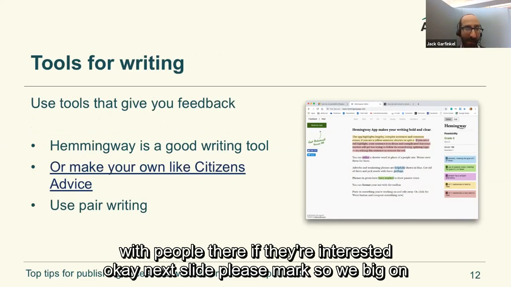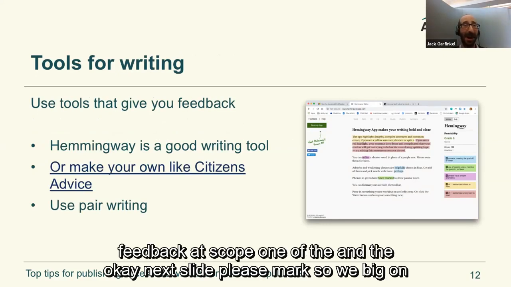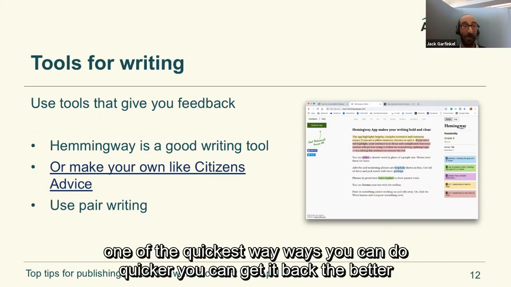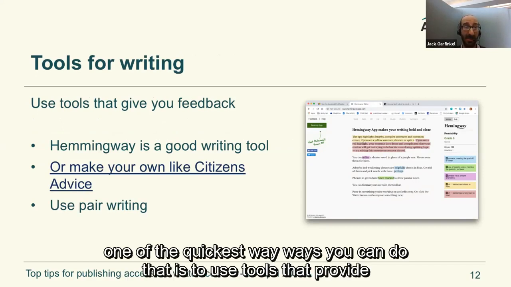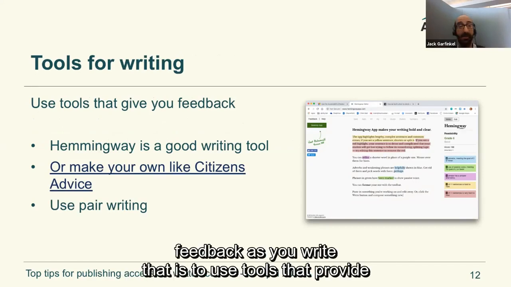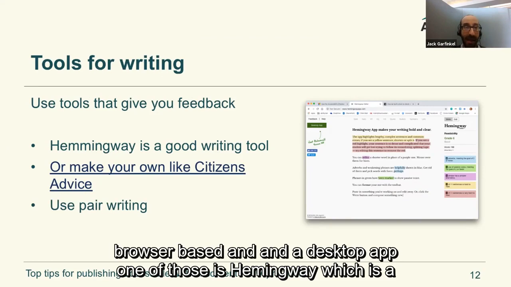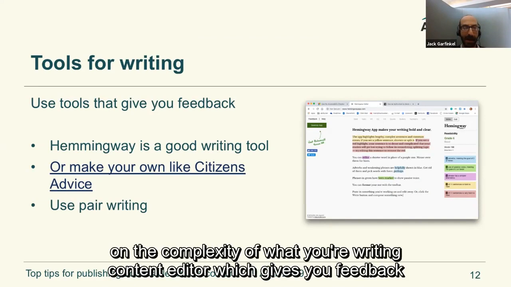So we're big on feedback at Scope. And the quicker you can get it back, the better. One of the quickest ways you can do that is to use tools that provide feedback as you write. One of those is Hemingway, which is a browser-based and a desktop app content editor, which gives you feedback on the complexity of what you're writing.